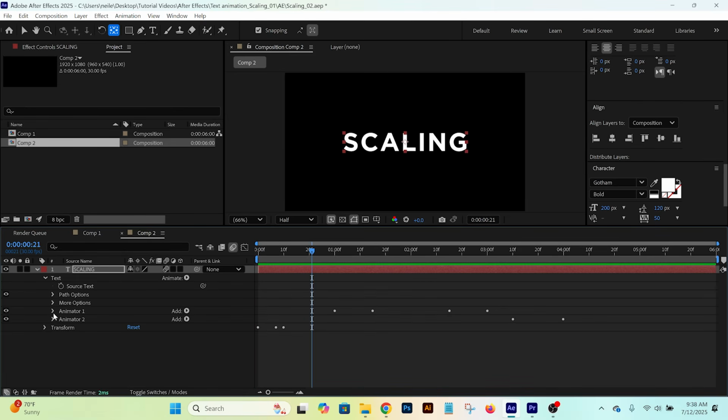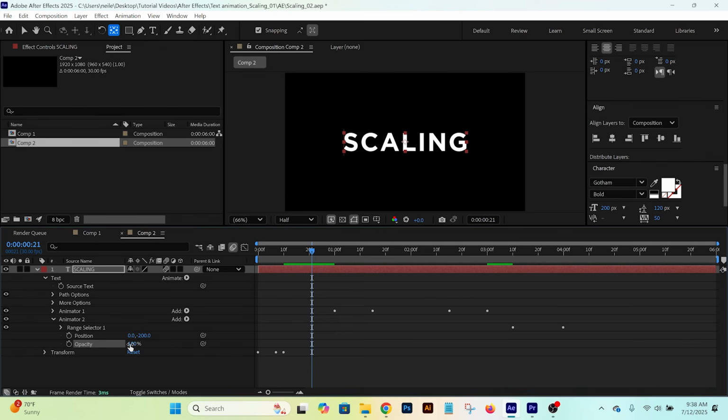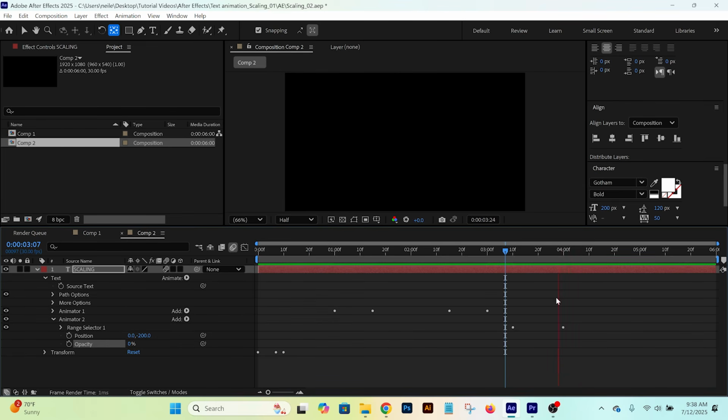Then go to the animator 2 parameters, go to add, property, and opacity. Opacity will be at the bottom here, and I'm going to type in a value of 0, which will make the text disappear as it animates upward. And that's it for the animation.